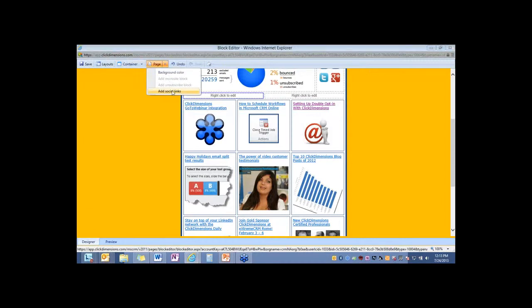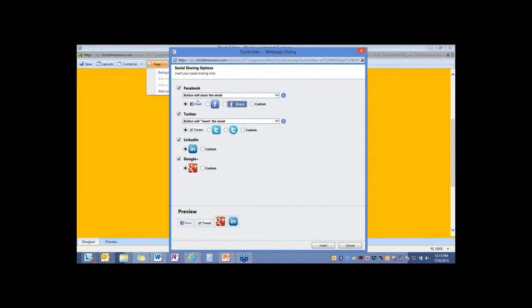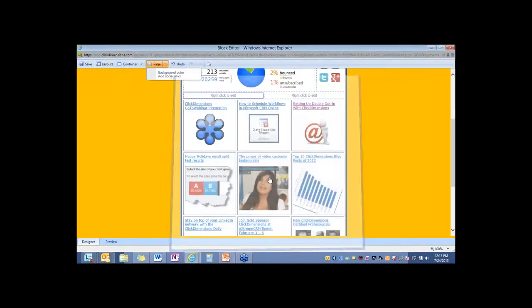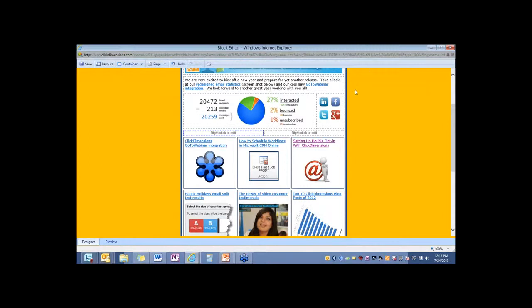You can now do social sharing. If you want to add social icons to your emails for people to click on and share with their social communities, that's now available with ClickDimensions. You can put in icons for Facebook, Twitter, LinkedIn, and Google+. You can rearrange the icons as you want and insert them into your email. That's what this looks like. When someone clicks on this icon, they share it with their social community. I'll show you a little bit later where you can see a little newsfeed report of that. So this is our block editor.